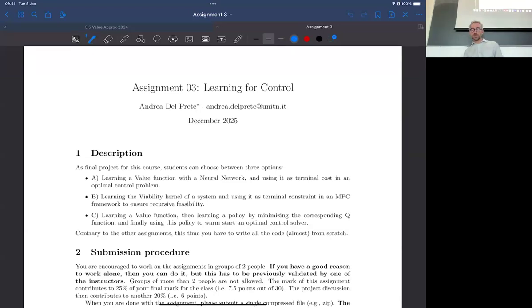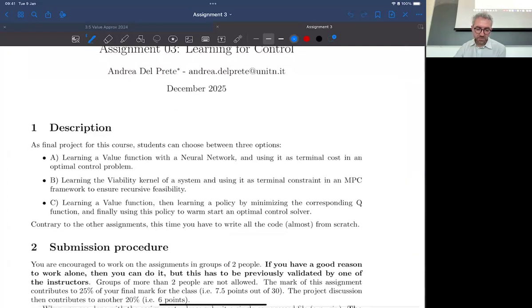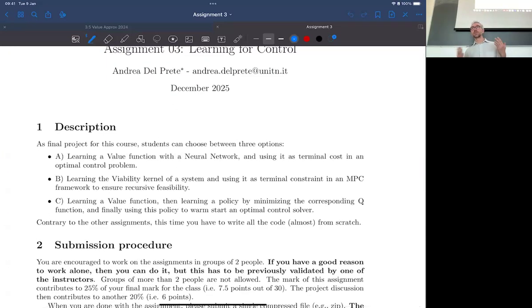So for the final project, I'm actually giving you 3 options, so you can choose the one that you prefer. They are all quite similar in terms of difficulty, so there shouldn't be an easier one. You can just choose according to your taste, what is that you're more interested in.